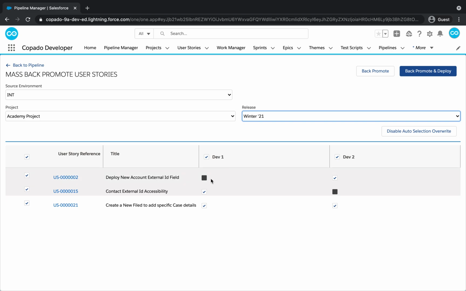The grayed out checkbox for this environment alerts you that either the user story was created in that environment or it has already been back promoted to it. From the user story screen, you can choose between back promote or back promote and deploy. Although back promote and deploy is a more automated process, since Copado handles the creation and deployment of the promotion, in this example, we will use the back promote button instead.